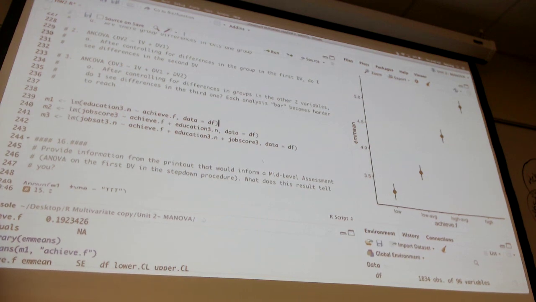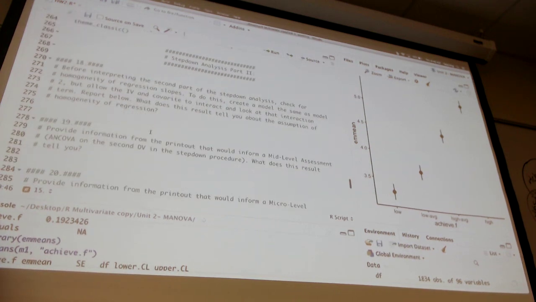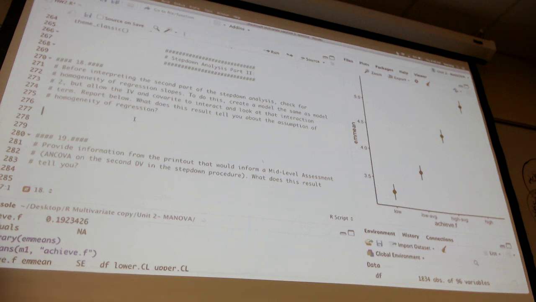Can I pause for a moment? Does anybody know what the homogeneity of regression slopes assumption is? What does it mean?